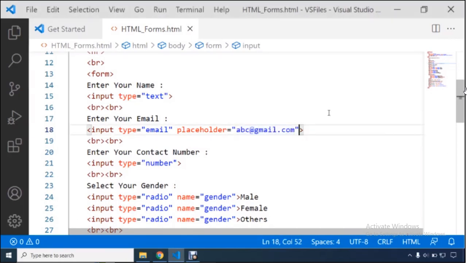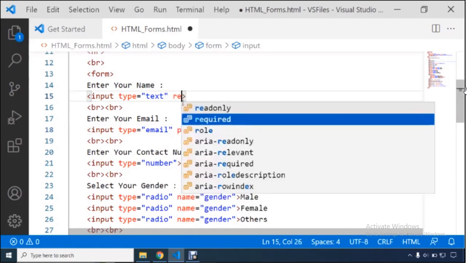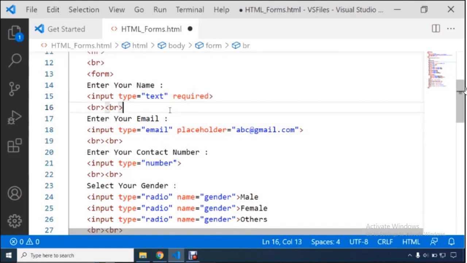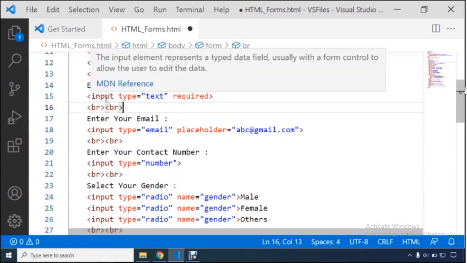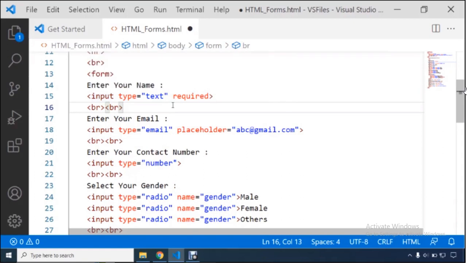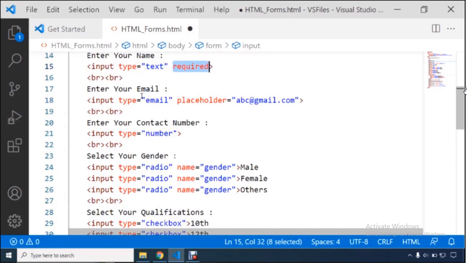Now finally, let's talk about one more attribute, and the name of that attribute is required. If you want to make this field compulsory, let's say the user must enter a name. Okay, so what you can do is, in your input element you can use this attribute named required. Now required will make it compulsory for a user to enter his or her name. So for information that you definitely need from the user, you can use this attribute named required.